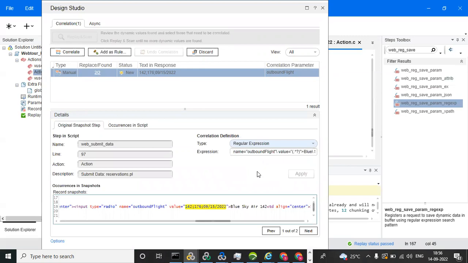I select for the regular expression. Now you can observe here. This is our dynamic value. This is the left boundary. This is the right boundary. Now you can observe name is equal to outbound flight value, up to this left boundary.